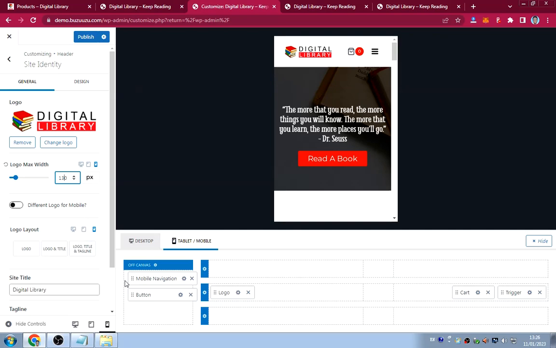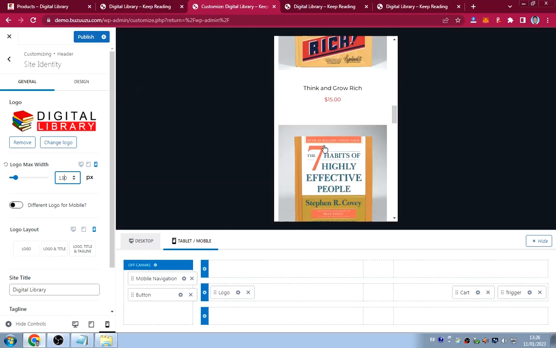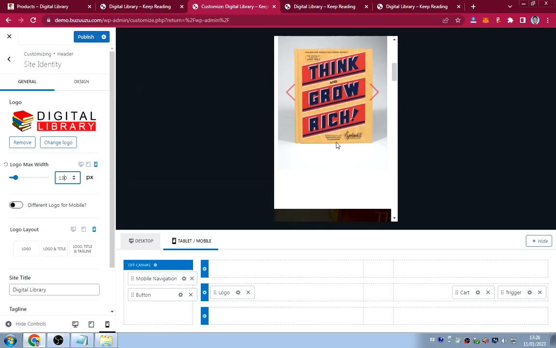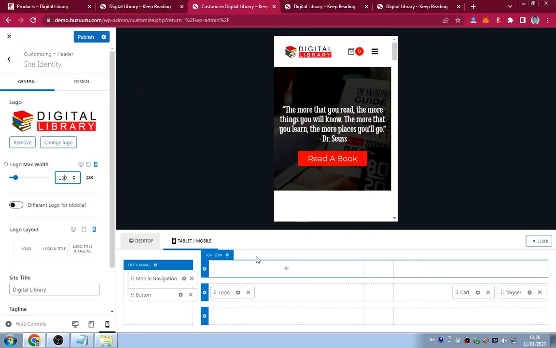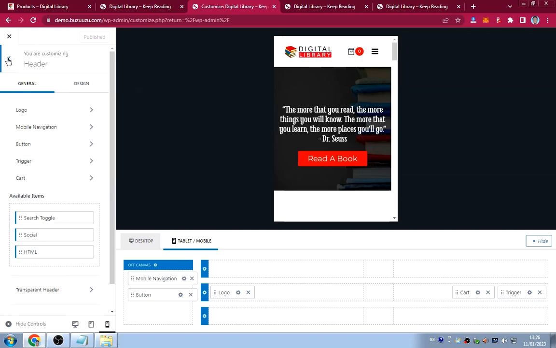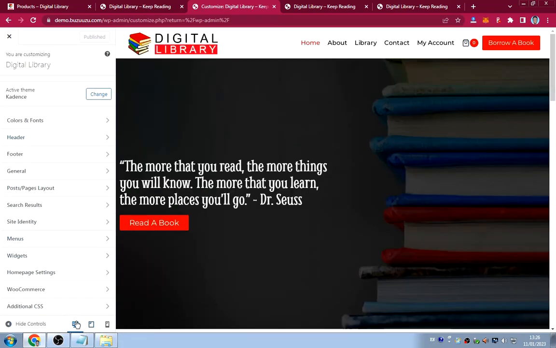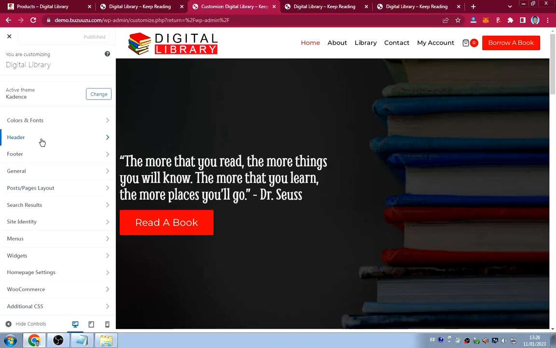So guys, we are done with most of the header and footer customization. Now let's move on to deal with the pages and other stuff. So I'm gonna publish it over here. Now I'm gonna go back and then click on desktop mode over here, and then what I'm gonna do is I'm gonna go to post and pages.